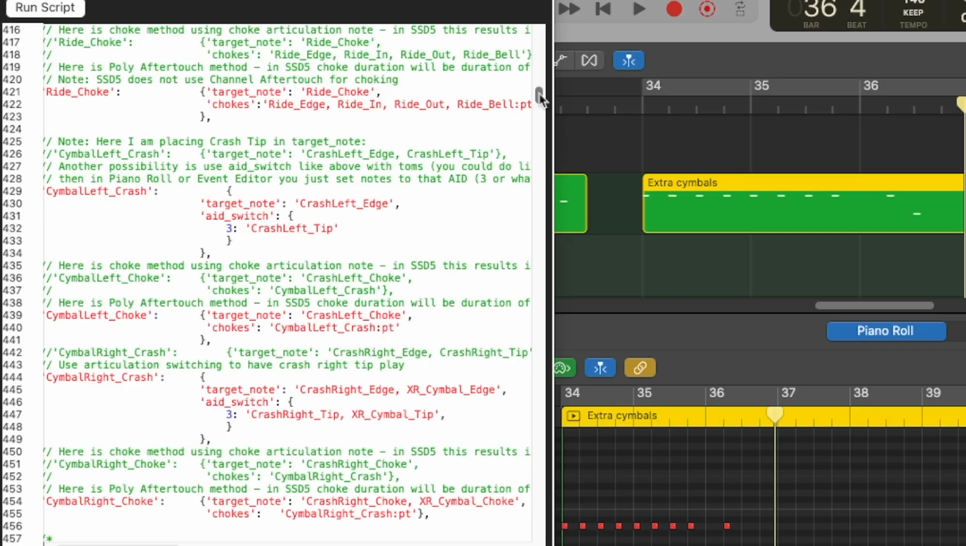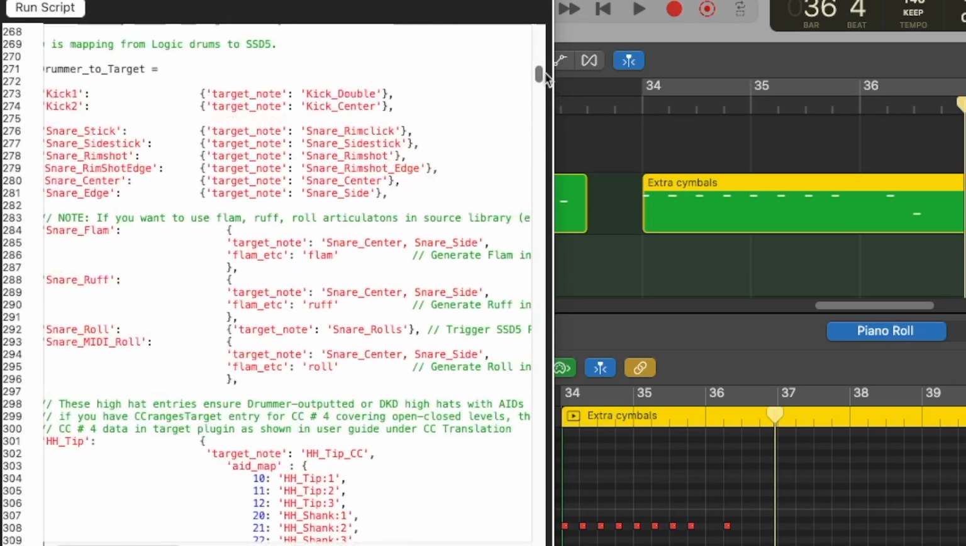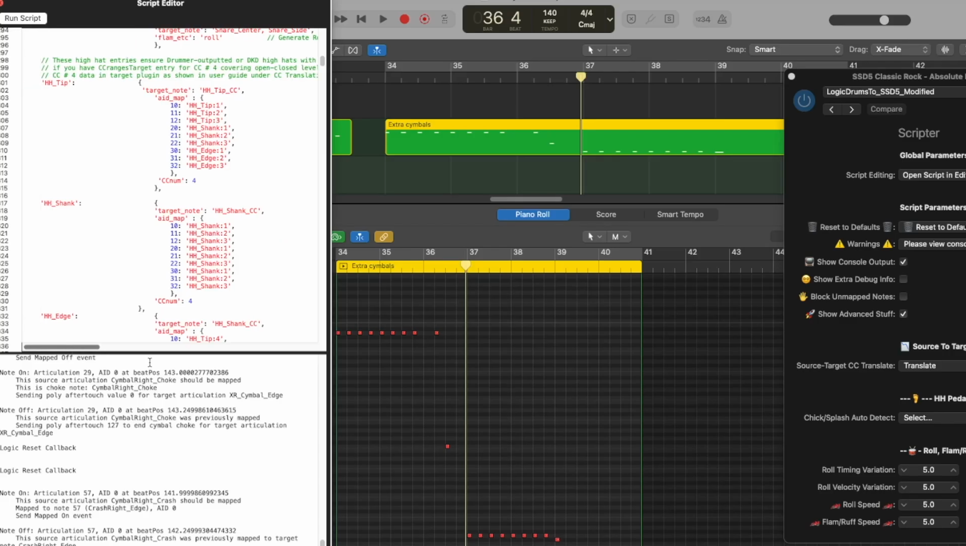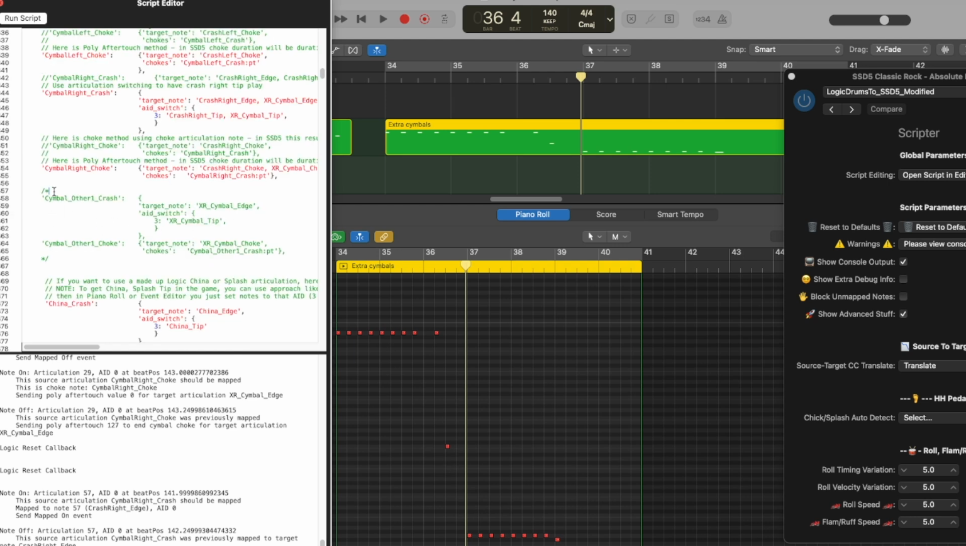Now another thing you can do, because we have those user-defined notes, say the cymbal other 1 crash and choke, we can use those to edit the MIDI and decide ourselves when we want to hear that XR crash. And that's what I have here. I'm just going to uncomment it out.